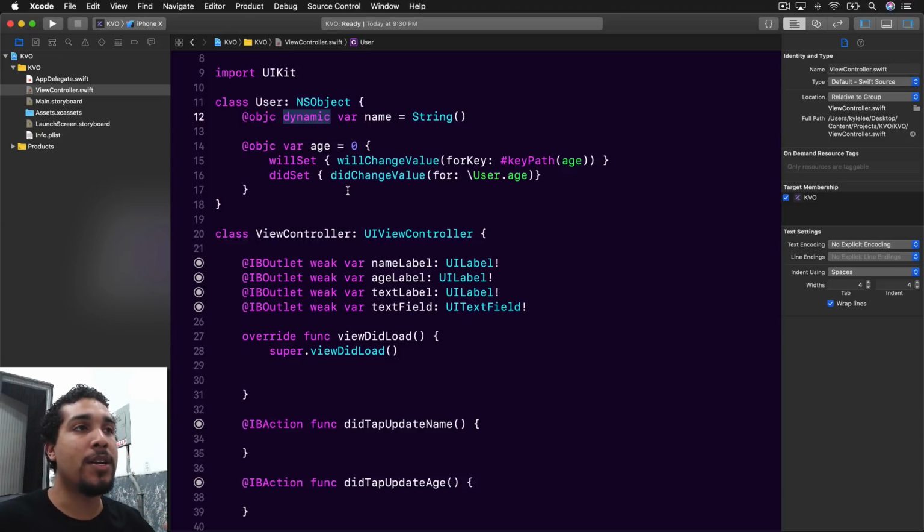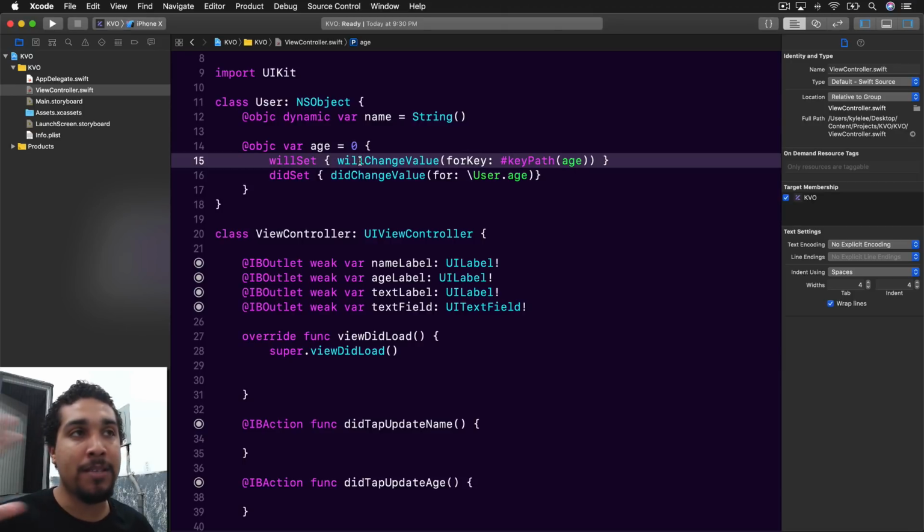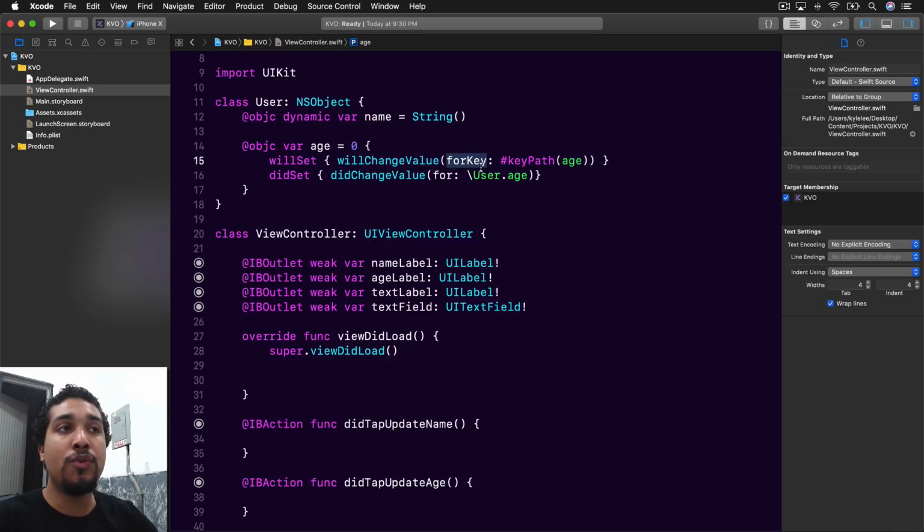So the other way that we can do it is we can set those notifications ourselves. Now, as you can see, instead of using the keyword dynamic before var and after that @objc, we're including code in our willSet and our didSet functions. The willSet is doing willChangeValue forKey. We could do forKeyPath the same way that we're doing it down here. I'm about to talk about the syntax right now. Just know that you can do either one of these styles and it doesn't really matter.